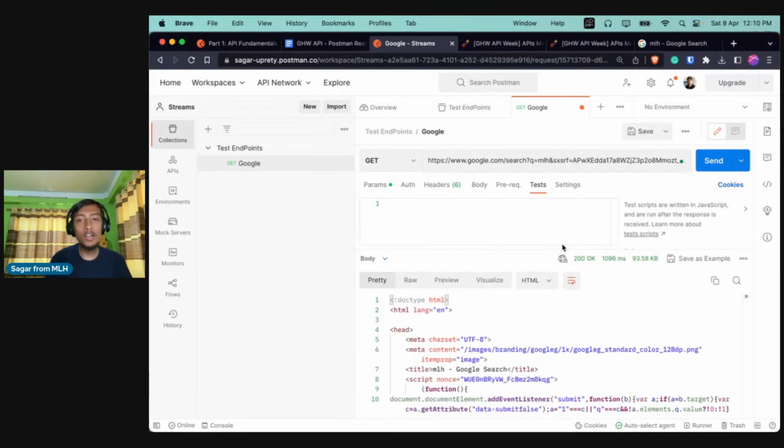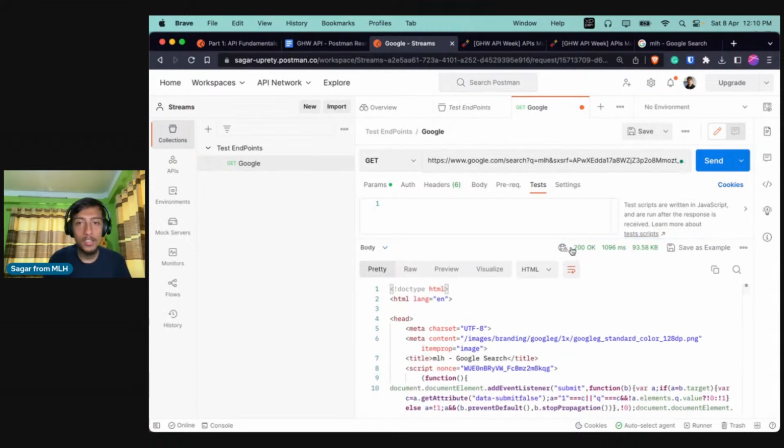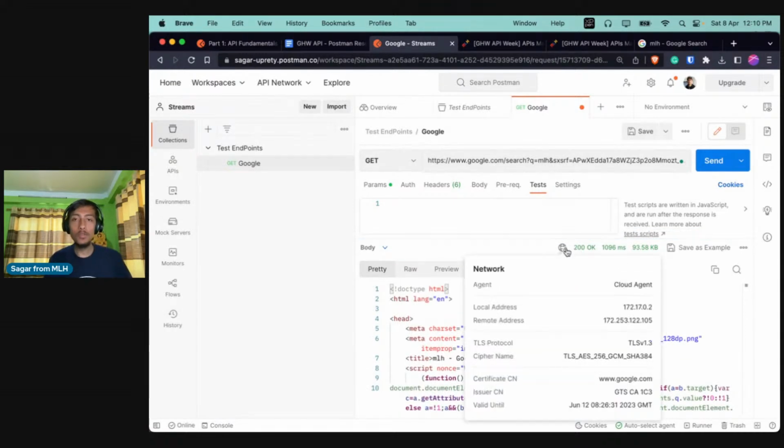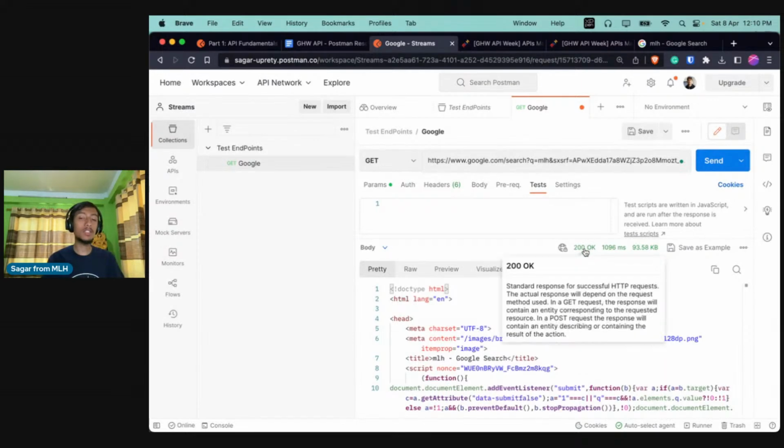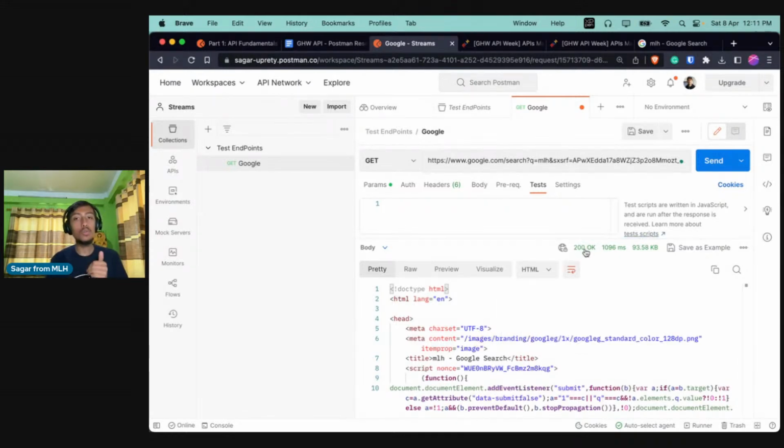The other thing that I want you to know is this green text shown next to the globe icon. It's saying 200 OK, right? These are actually the HTTP status codes. 200 says that, hey, your request was successful and everything went great, so you are getting this response. So 200 means success, or the OK response.